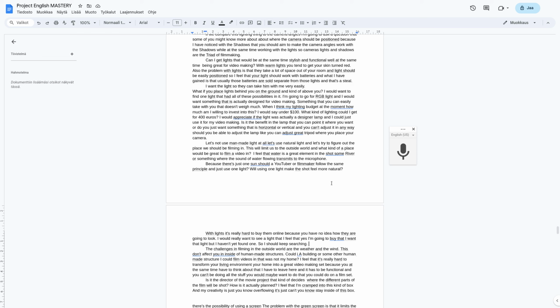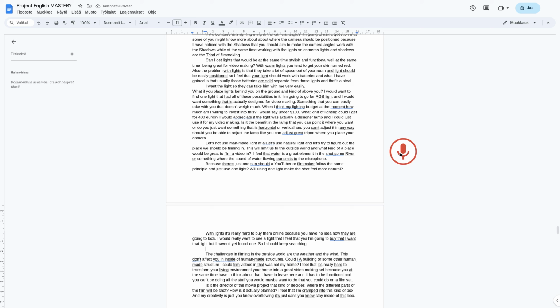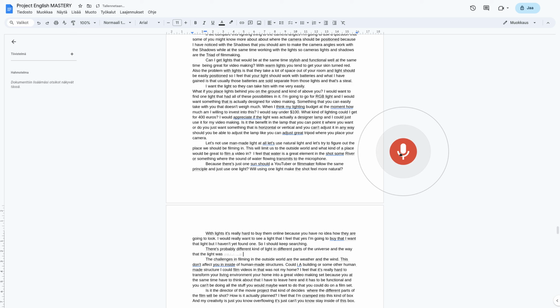And nowadays, I have used a lot of natural light because I just feel it looks good. It's just great. It's the way that things are supposed to look when we are on planet Earth. But then again, you might ask this kind of sci-fi question. There's probably different kinds of light in different parts of the universe, and the way that the light was could even make your videos seem more alien and fun.